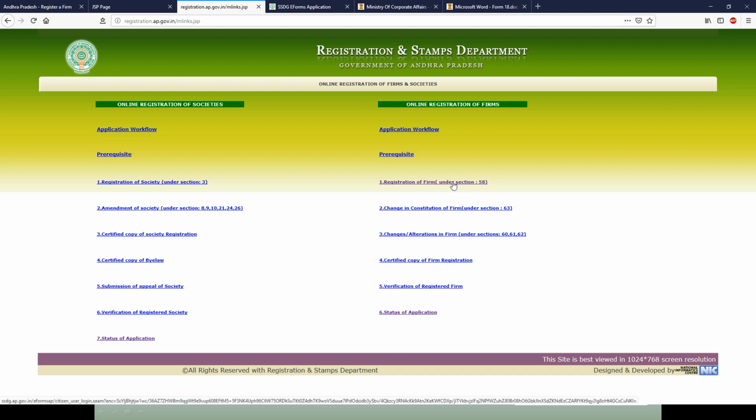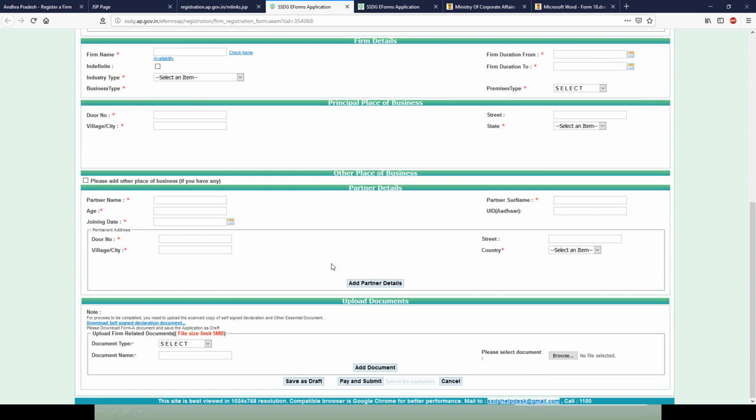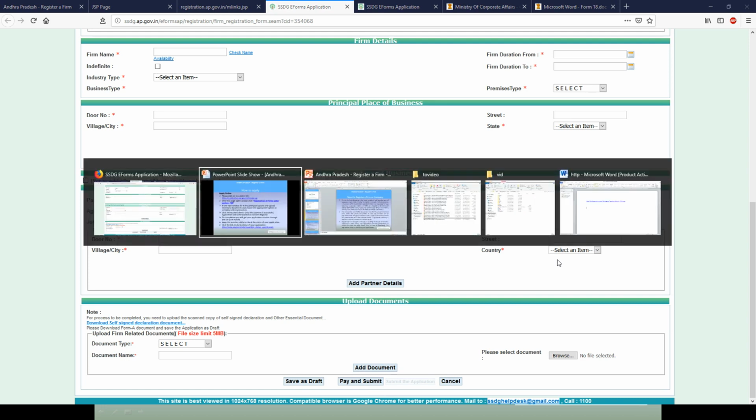So once you have everything in hand, click on the registration of firm, and you will be taken to a new window where the details prompted have to be properly given, and you have to upload all the required documents, and you have to hit save as a draft if you miss any details. Otherwise, pay and submit is the option which will take you to pay the respective fees with the help of the online payment mode.